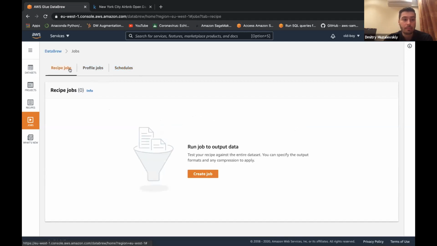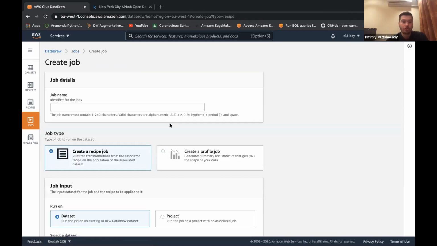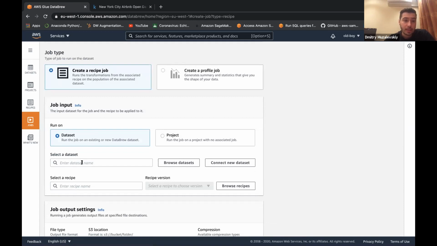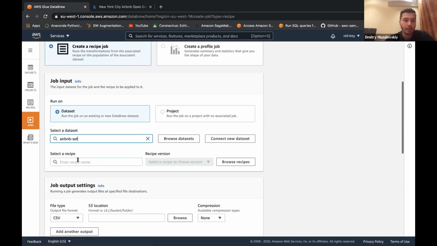Yeah, so let us start with the recipe job and apply it to our data. We will create a job. For that, we need to put in the name, for example, Airbnb job. Create recipe job. We need to identify the data set. This is called Airbnb data set, but in our case that would be the whole data set, not the sample. And select the recipe which will be applied to this particular data set. So this is our recipe.